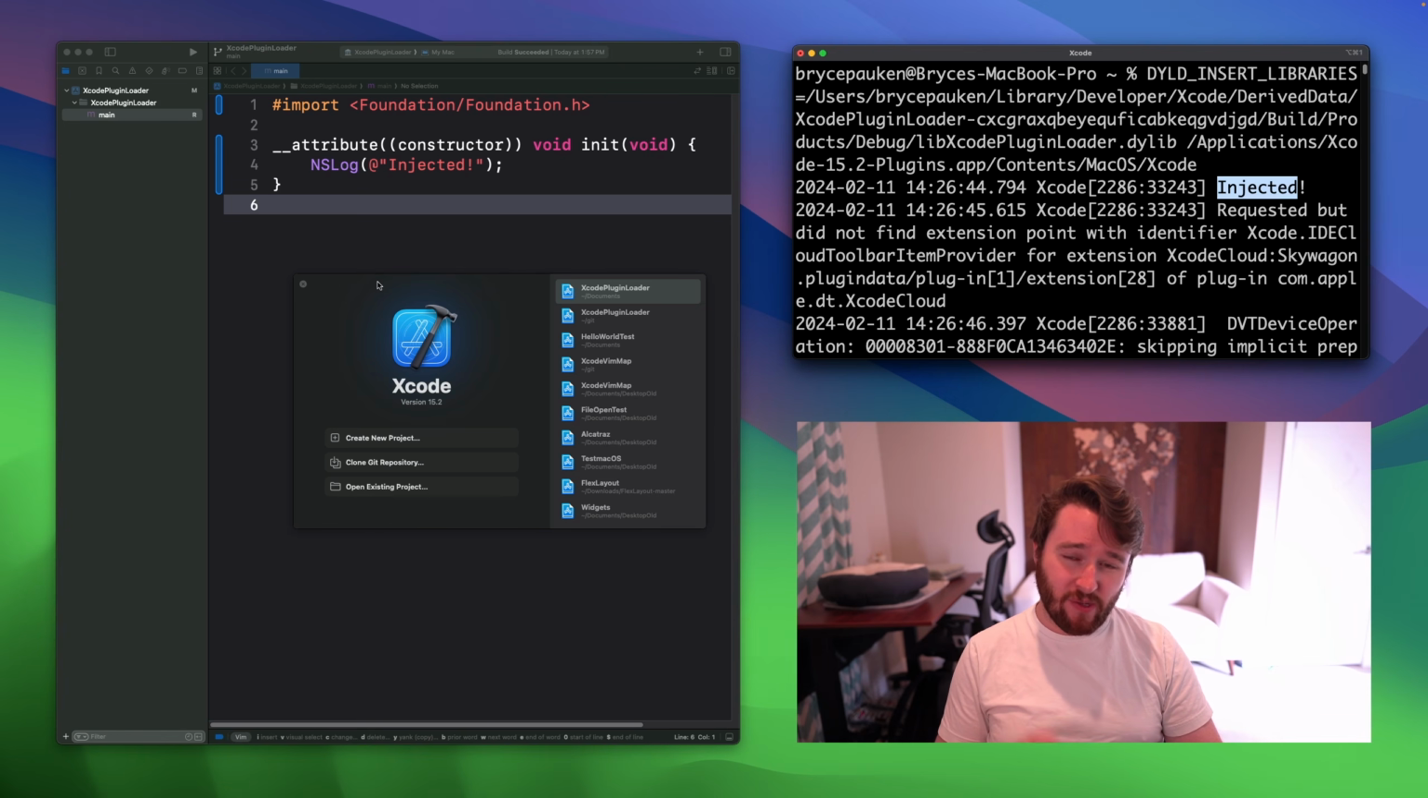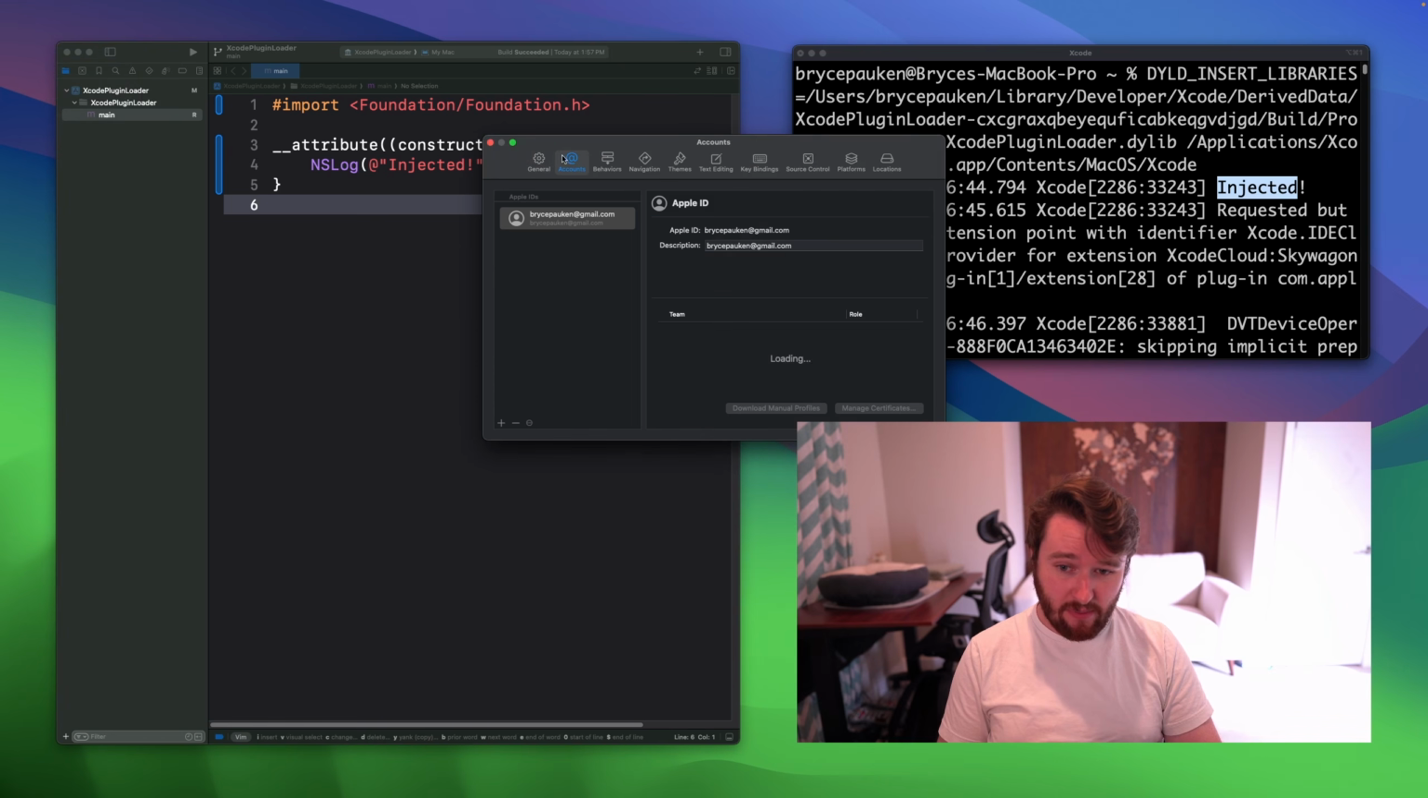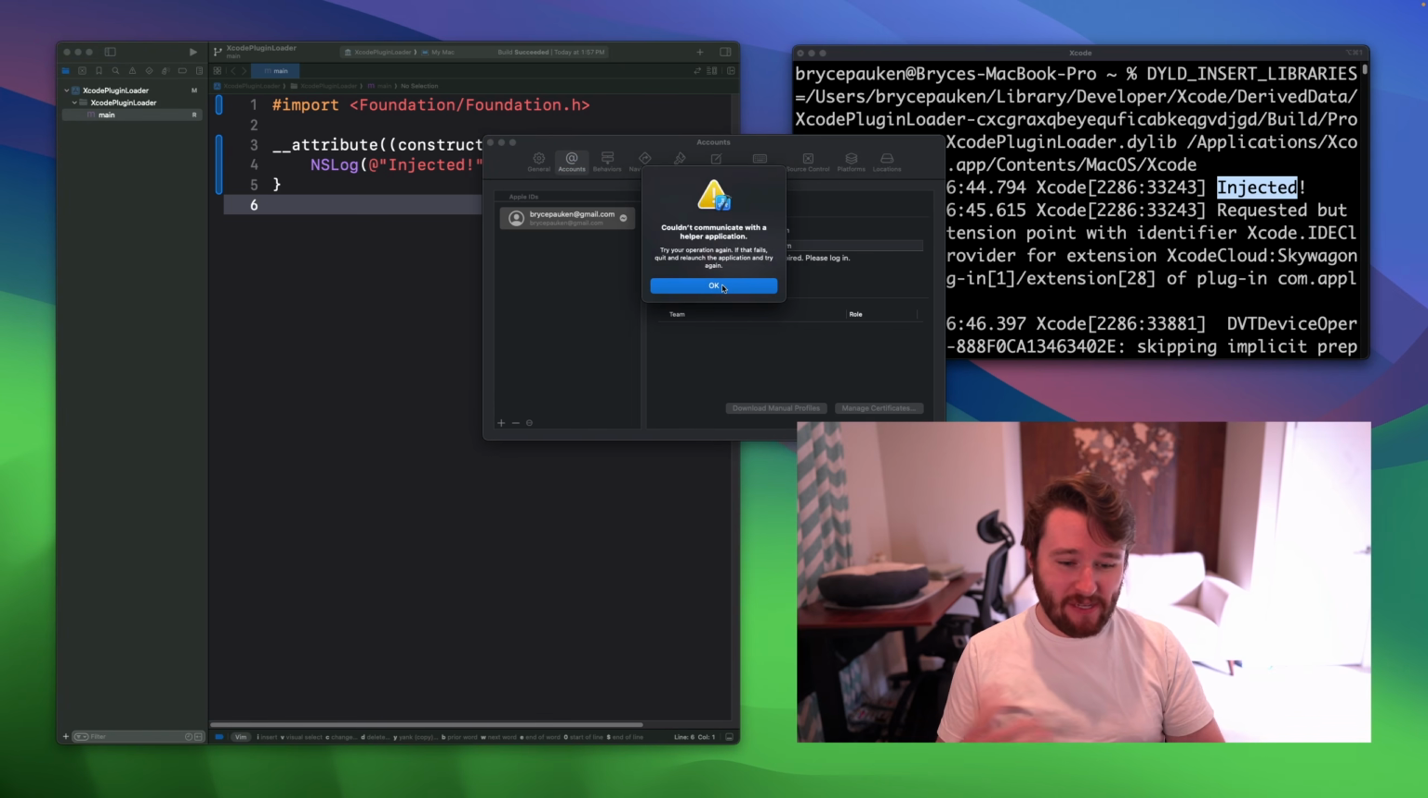And while most of Xcode still works perfectly fine like this, you might see issues in places where Xcode communicates with helper processes. For example, if we go up to Xcode Settings and look at the Accounts tab, you'll see that it's having trouble connecting to my Apple ID, and if I try to sign in again, we get this issue that it couldn't communicate with some other system helper.